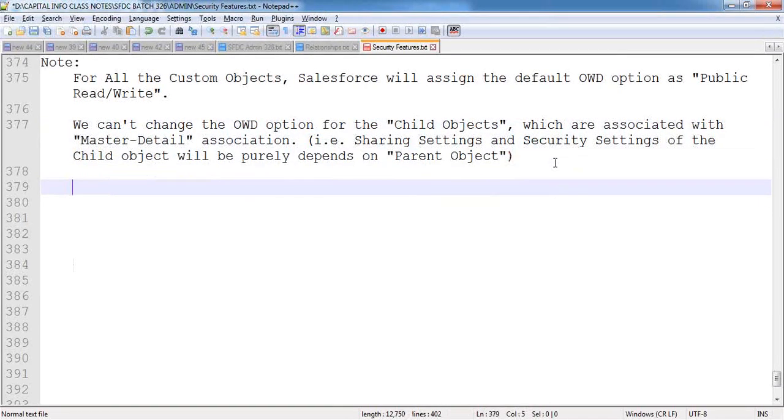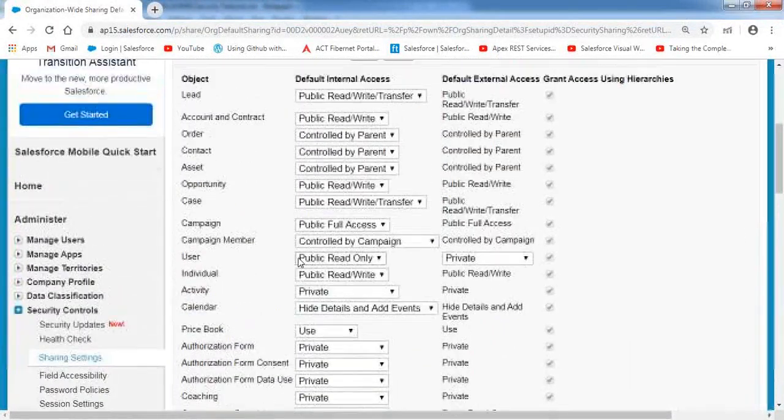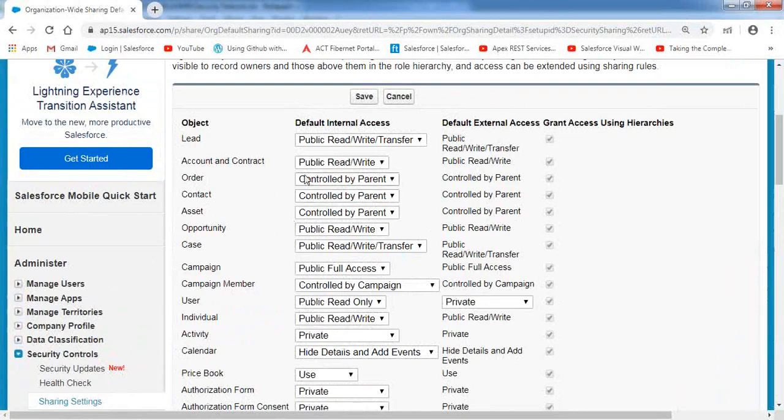Now, let me verify the remaining objects here. So now we have verified a few standard objects and a few custom objects which have the default options as private, public read only, and public read write. When you go to the lead object, the first three options are common. Along with that, you have one more additional option called public read write transfer. This option is available additionally for the lead object here.